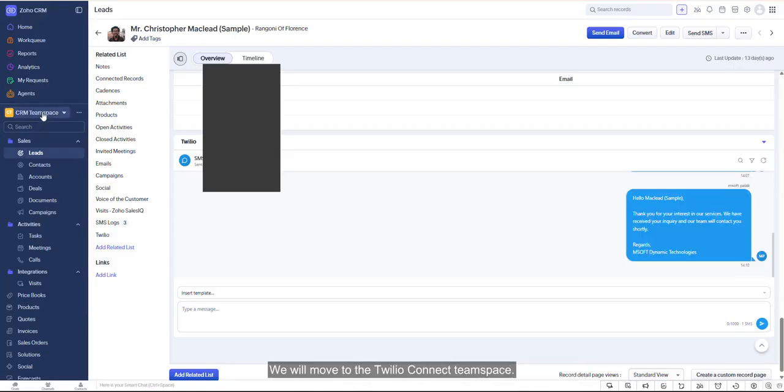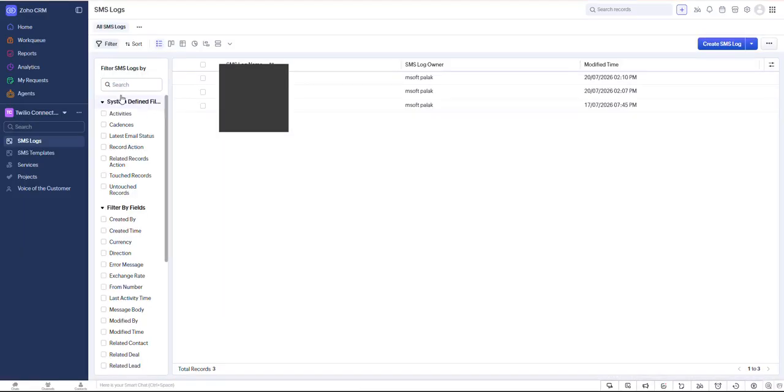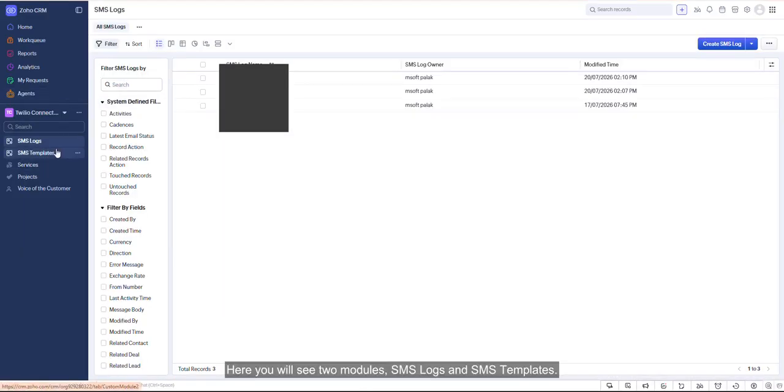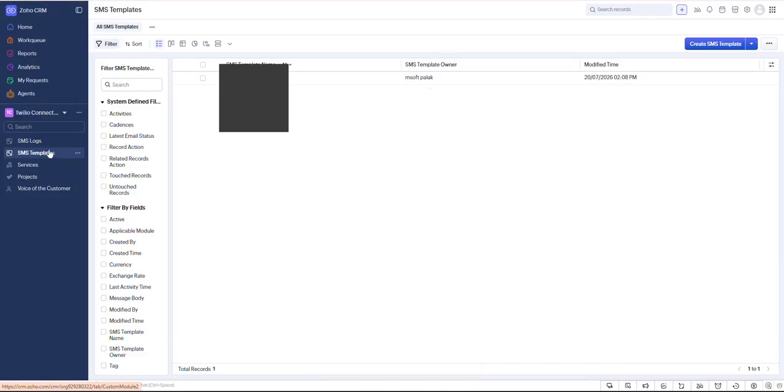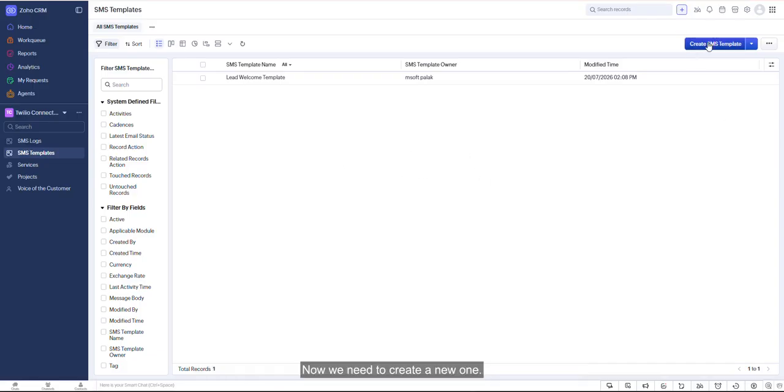We will move to the Twilio Connect Teamspace. Here you will see two modules, SMS logs and SMS templates. We will click on SMS templates. Here you can see the lead welcome template, which I created earlier. Now we need to create a new one.